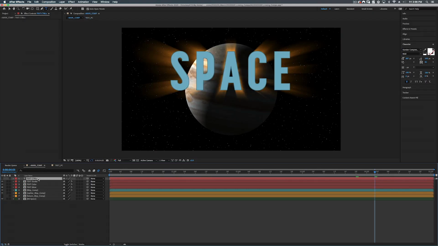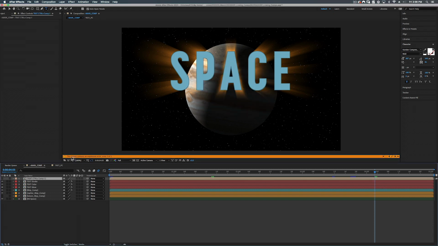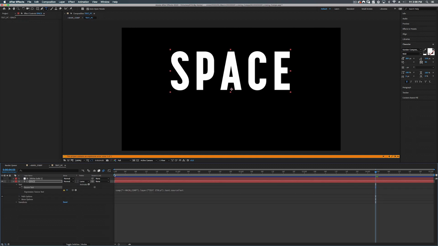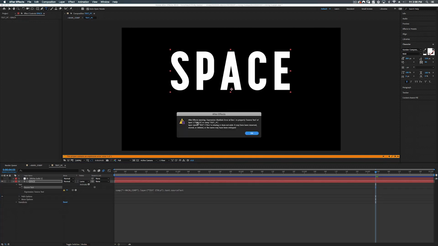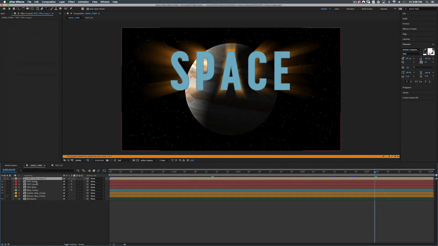However, if I were to go back into our main comp and select our text controls and pre-compose these, Shift Command C, move all attributes, we'll name it whatever, and hit OK, you'll see this error. If we go back into our text PC and click on this little guy right here, a dialog box will pop up and say, we don't know where this is. Look in main comp, and there should be a layer called text controls. But there isn't a layer called text controls.